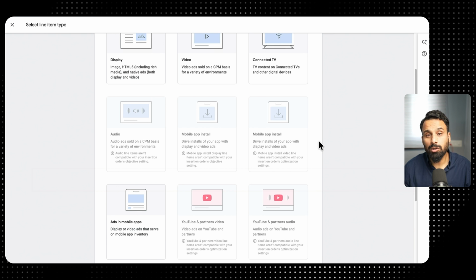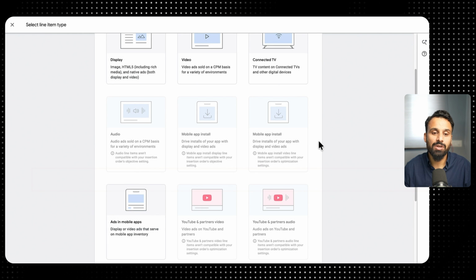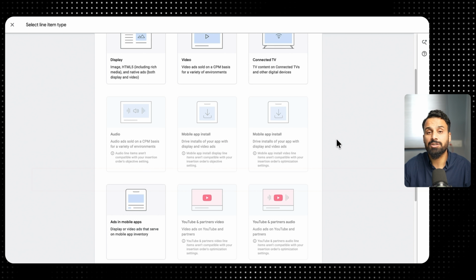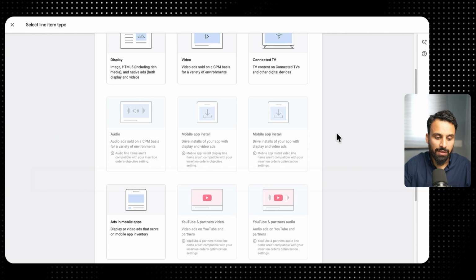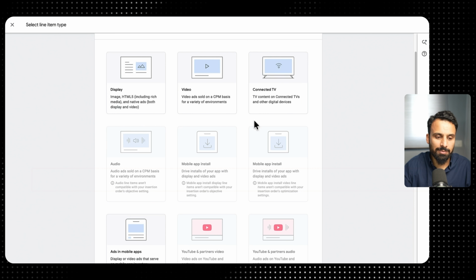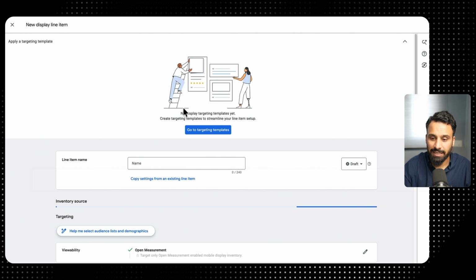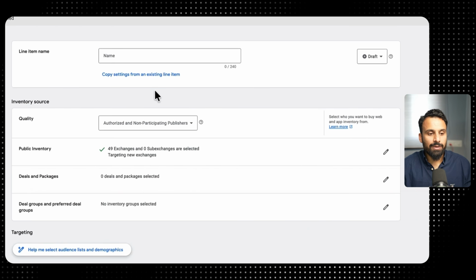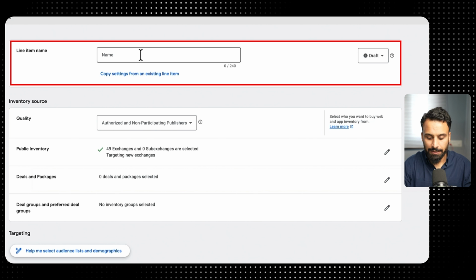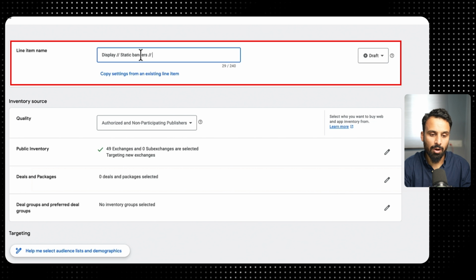Now, if you want to have all the options available at line item level, at insertion order level, you have to choose without objective, create the insertion order without an objective setting there. So now the options we have here are display, video, connected TV, and all these options. So we'll go with display, where you can upload static banners or HTML5 banners as your creative again. The first thing it'll ask you is the line item name. I'll call it display static banners top websites, which we will create for this one.